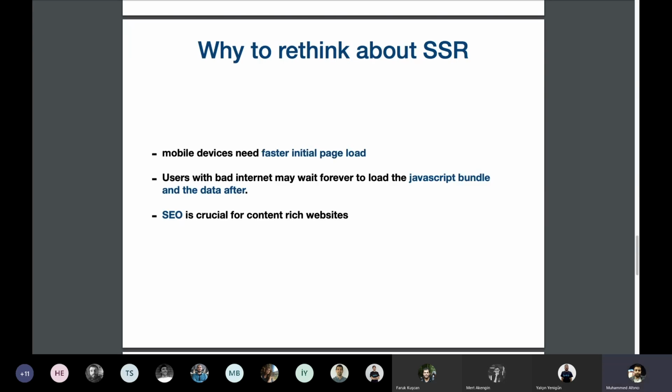Okay, since we have modern client-side libraries like React, Vue, Angular, etc., why do you think we are rethinking server-side rendering now? Actually, the main reason for rethinking server-side rendering is the bad user experience that we could have on a bad network connection when using the client-side rendering approach, especially on mobile devices.